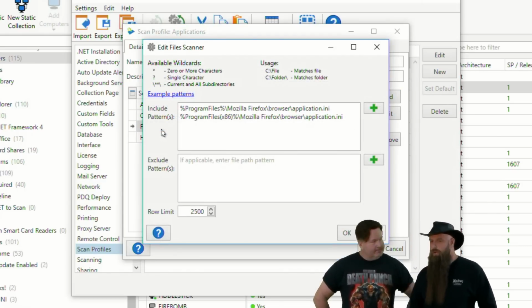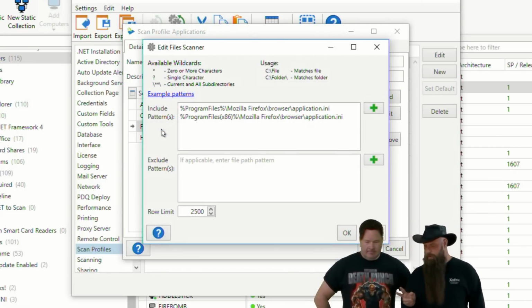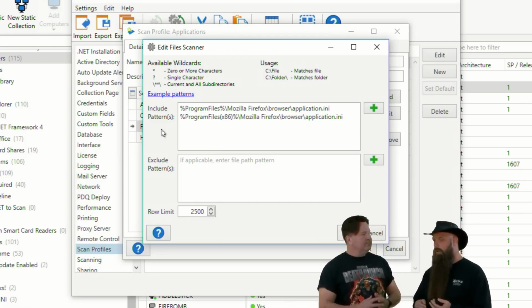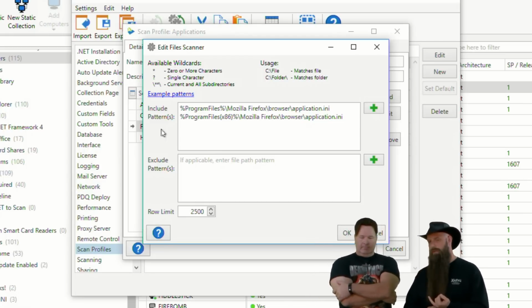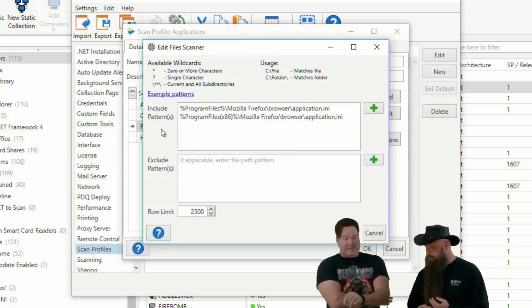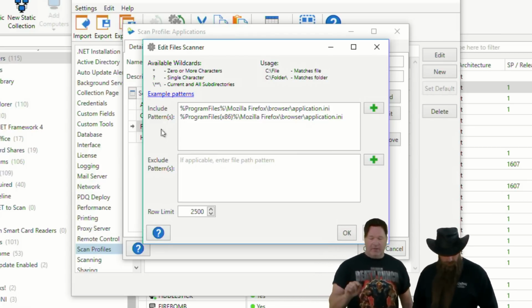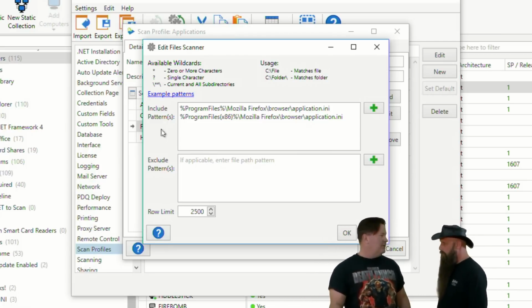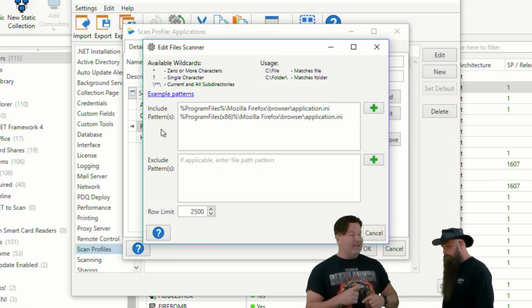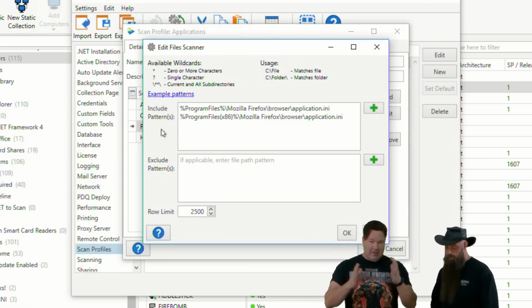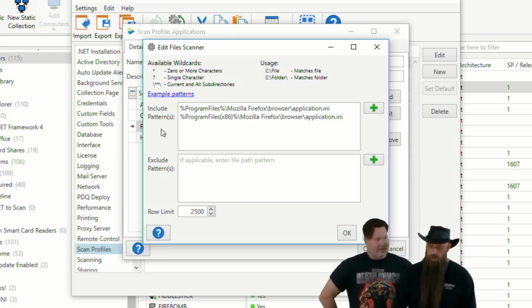So I've got two different patterns in here, both looking for application INI. One is looking in program files, one's looking in program files x86. I want to point this out just so you guys know. If you see how far down the path Shane went? If you don't go that far down the path, these scans are going to take a long time because they're going to search the entire drive for that.